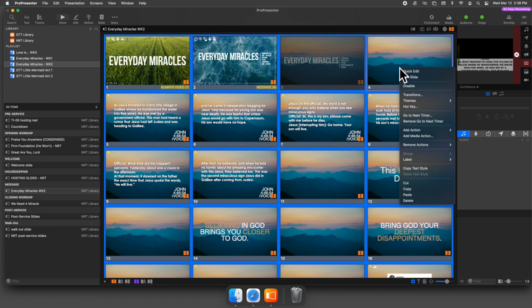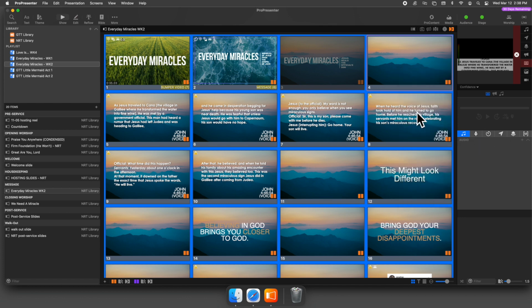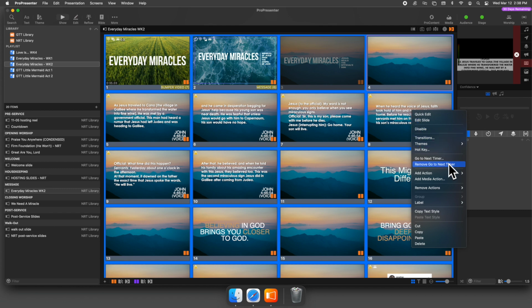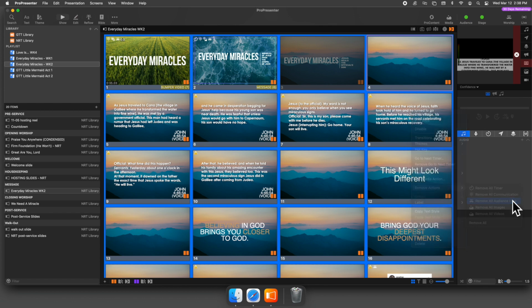Right now what we need to do is select all, so Command A, right click. We're going to remove actions because we need to remove the audience look and the stage from these two so that they'll all match. So remove actions, remove all stage. We're going to do it again: right click, remove actions, remove all audience looks. Now that these have no audience look and no stage, we're going to tell each of these slides what we want it to look like in the confidence monitor, which you can see here.